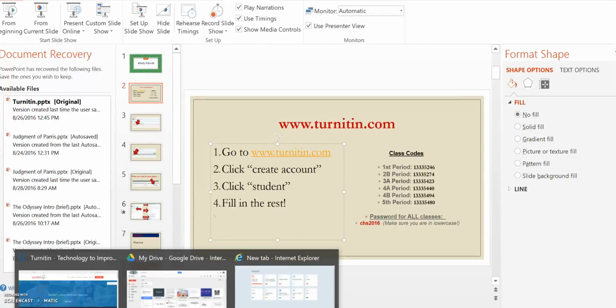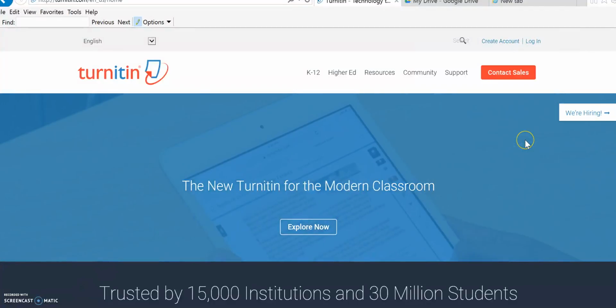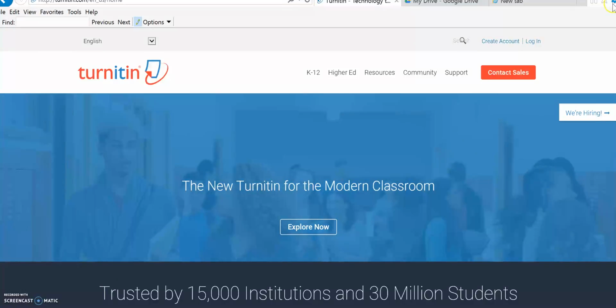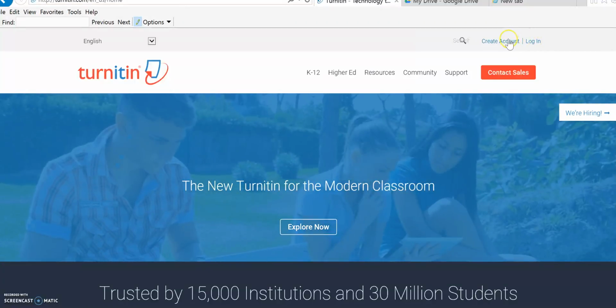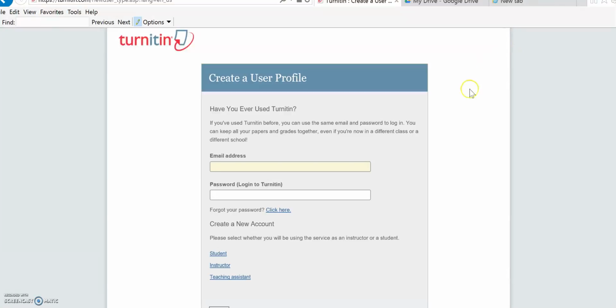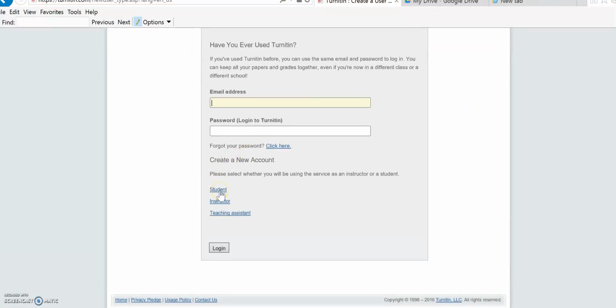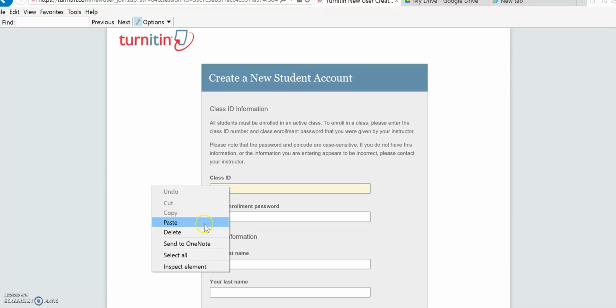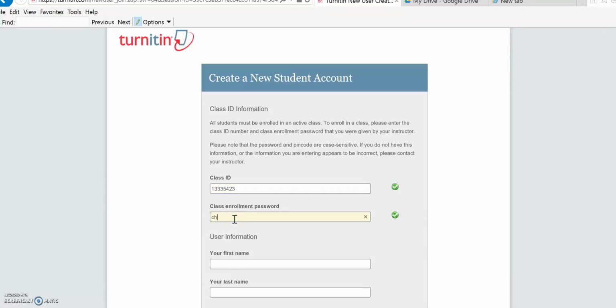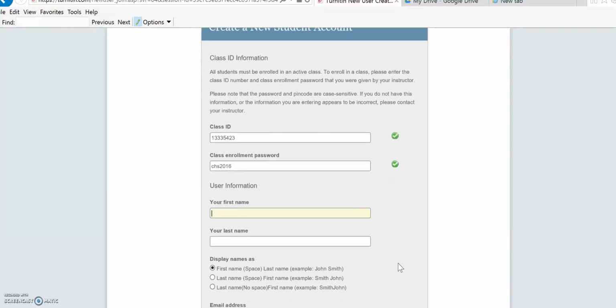So let's just give this a whirl. Here is Turnitin.com, and I'll make this a little bit bigger so you can see it. Okay, maybe not. You go to create an account, scroll down, and you have to click student. It's tempting to put in your email address, but you need to click student and put in your class ID, and then the password is 2016. That's for Miss Makovsky's. If you have Draper or Arias, you might have a different password, so just make sure you get with them. And then you fill in all this.